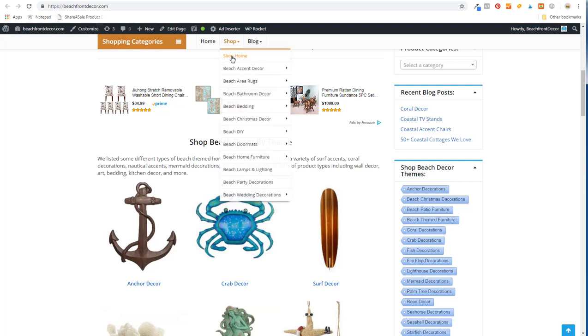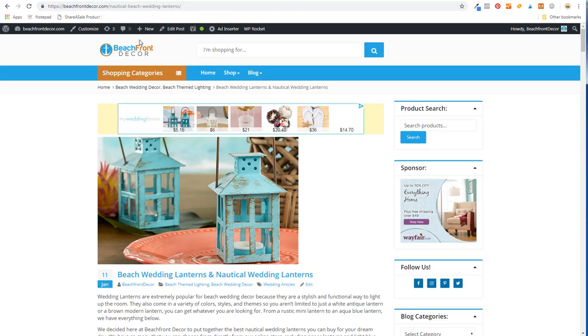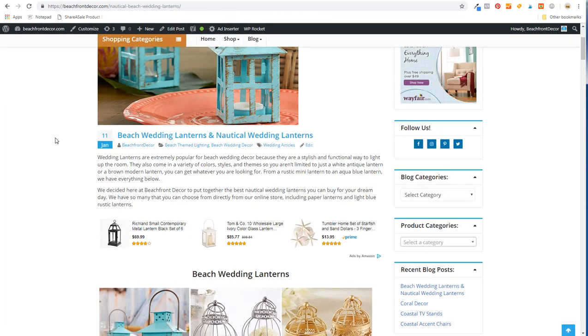For example, in this tutorial, I'm going to use beach nautical wedding lanterns. A very popular category on Pinterest is weddings, home decor. Any type of decor is very popular on Pinterest because people are looking for inspiration for their own house. So what I'm going to do to get started here is show you exactly how I add pins to Pinterest that help drive traffic to my website and also to products directly on affiliate networks that I work with.